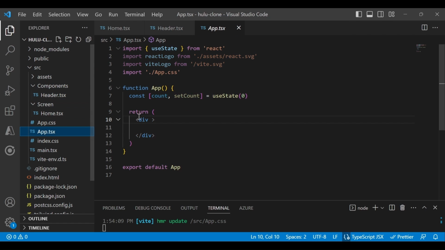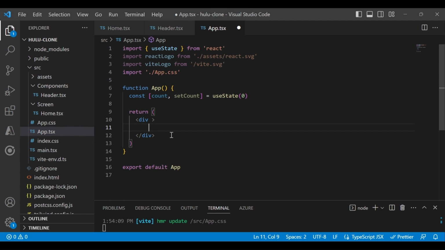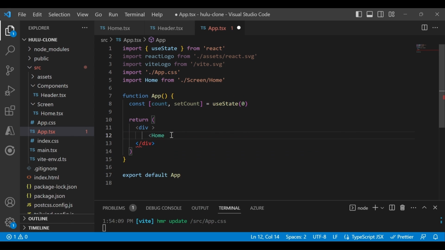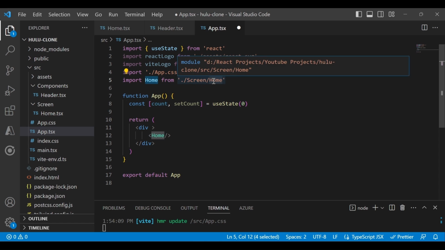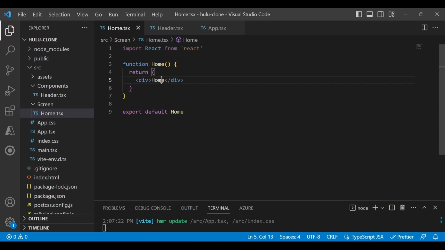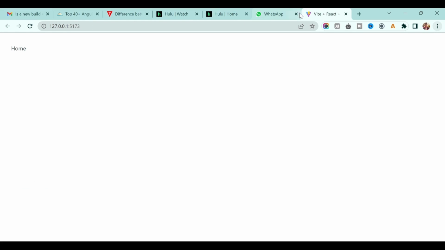Now go to the app.tsx, and here I will just import the home screen component, right? So just type Home in the angle brackets and press enter. Once you press enter, it automatically gets imported. If you see, our Home component is imported from screens slash home. Close the tag and save it. In our home.tsx file we have just written Home. If you go back to our application, here you will see the Home, correct?